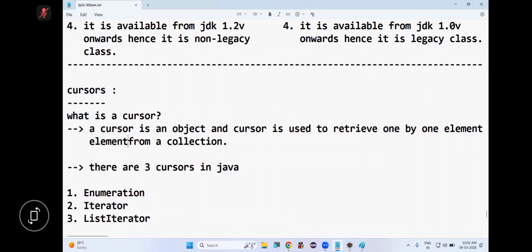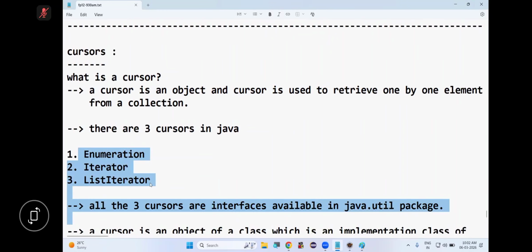Is this clear, everyone? All these 3 cursors are interfaces available in java.util package. Sir, sometimes you're saying cursor is an object, sometimes you're saying cursor is an interface. What is this, sir? We create objects for a class. And a class can be an implementation class of an interface or not? Yes.